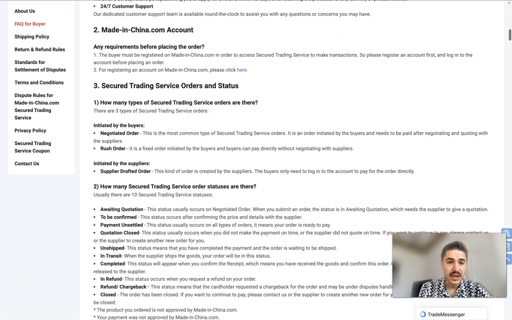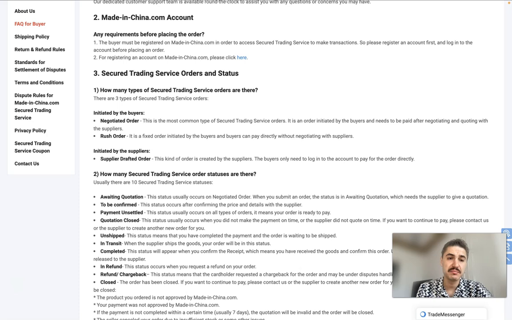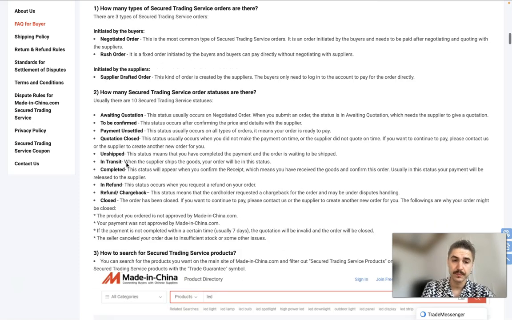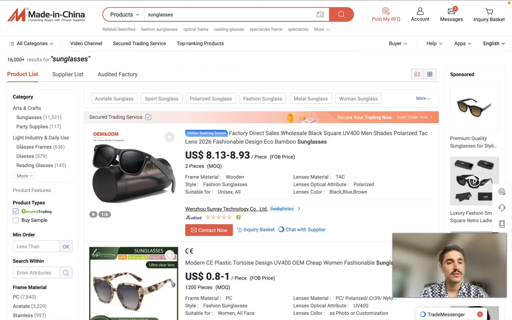So how many types of secure trading service orders are there? Initiated by the buyers, negotiated orders, and rush orders. It is a fixed order initiated by the buyers, and buyers can pay directly without negotiating with suppliers. And initiated by the suppliers, only supplier drafted order. And we're coming back to my search results.